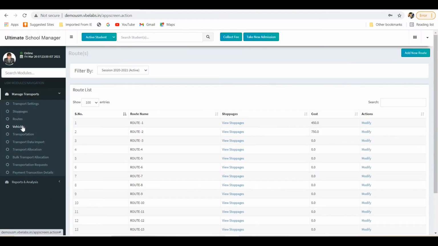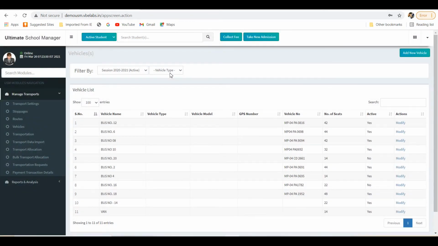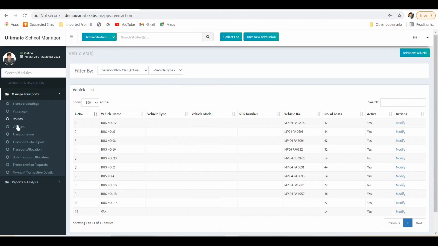Now we go and see the vehicles. This shows the entire data of the vehicles that are at the service of the school, whether they are owned, leased, vendor based, etc. with the vehicle numbers and the number of seat occupancies. We can modify the details, fill in this form, and we can save the changes.